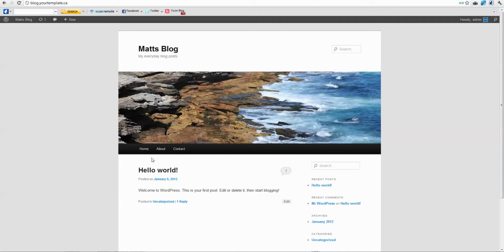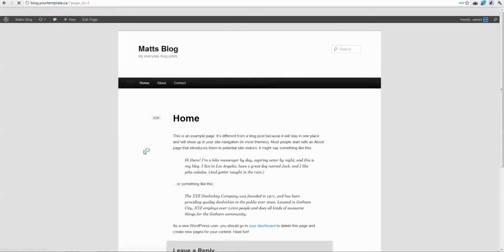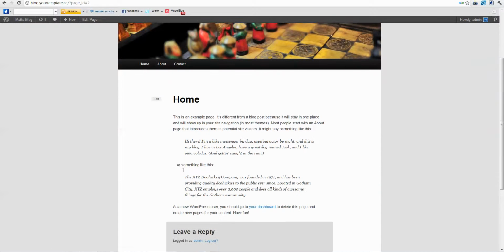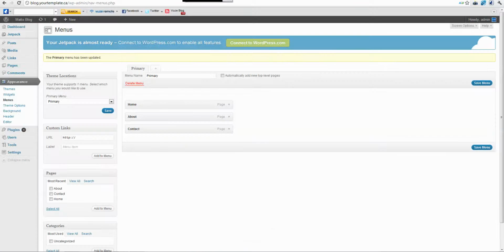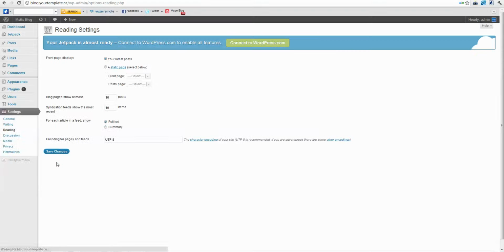Now, by default, the home page of your WordPress blog is your latest posts. So one of the questions I get asked quite frequently is, how do I set the home page? So if we were to click on this, we're going to notice that it shows up that sample page content that was there originally. Now to change this, what you have to do is go into Settings, under Reading. Front page displays your latest posts, or front page displays a static page. So let's say that's Home. Save changes.